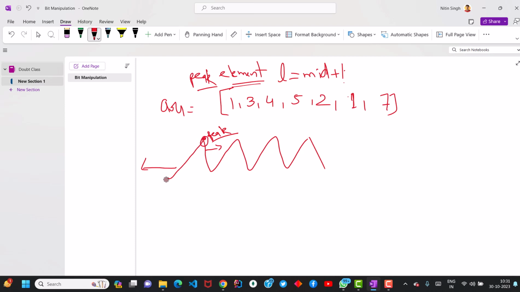That means the left part will always be less than this point, and the right part of it will always be less than the topmost point. That's why we call it a peak point, which will always be greater than the left part and the right part of it. Okay, so you have to find an element in this array which is a peak element.